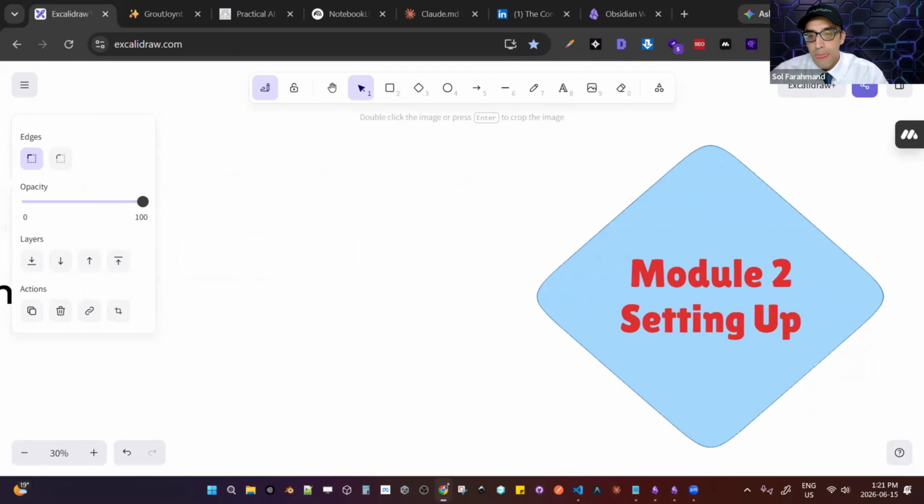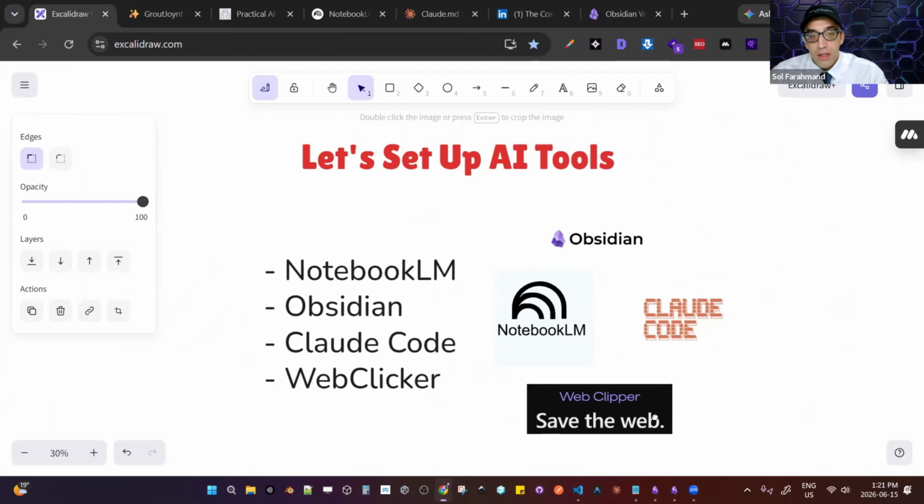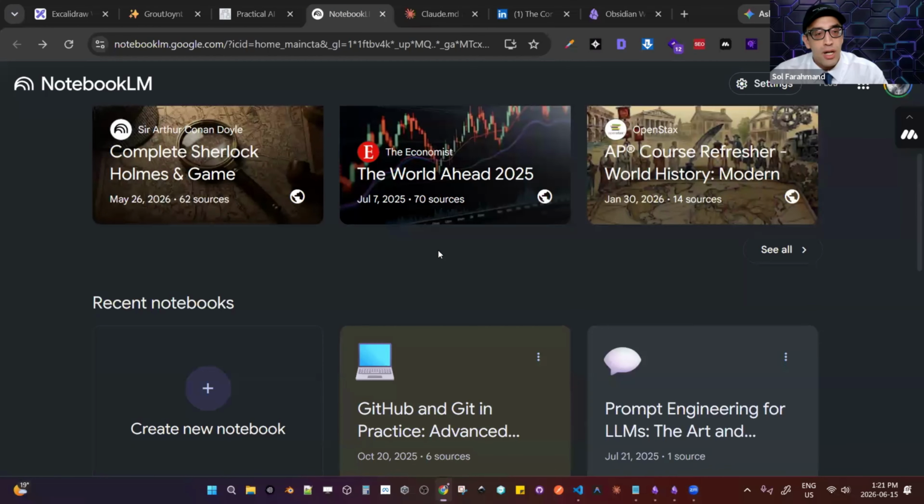All right, let's move on to setting up. Here are the tools, and I'm going to show you how I set it up. Obviously, setup can be customized to the way you work, but I'll show you how I set it up. We have Notebook LM, Obsidian, Claude Code, and I'm going to talk to you about this web clipper. This is a Chrome extension, and it's really cool. You can grab stuff off the web. Let's open up Notebook LM and show you.